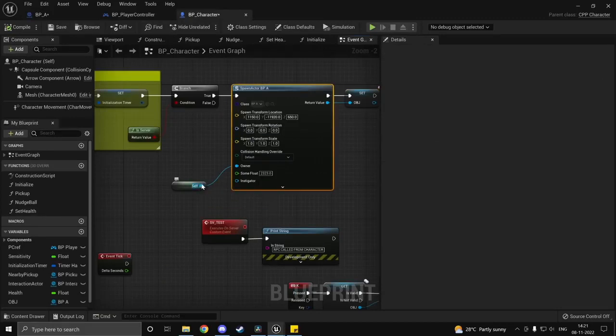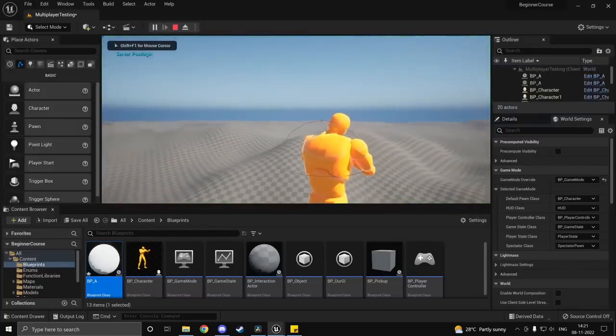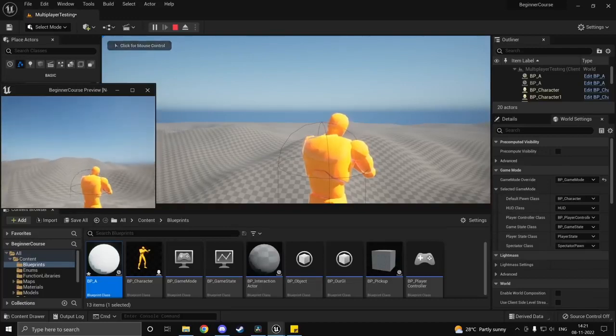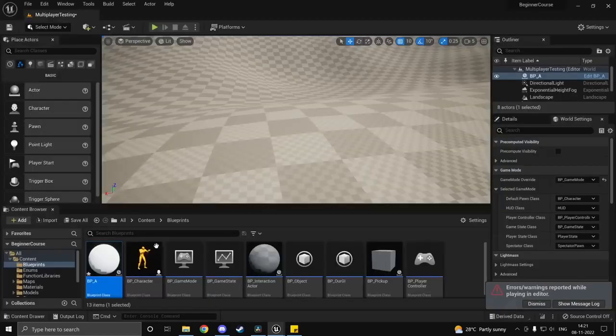Make sure you just set the owner. So let's say I don't actually set the owner, and if I go ahead and press play, this will still work actually. So if I press K, this is going to work. But if I do it on the client, it's not going to work. So that's one thing to note.